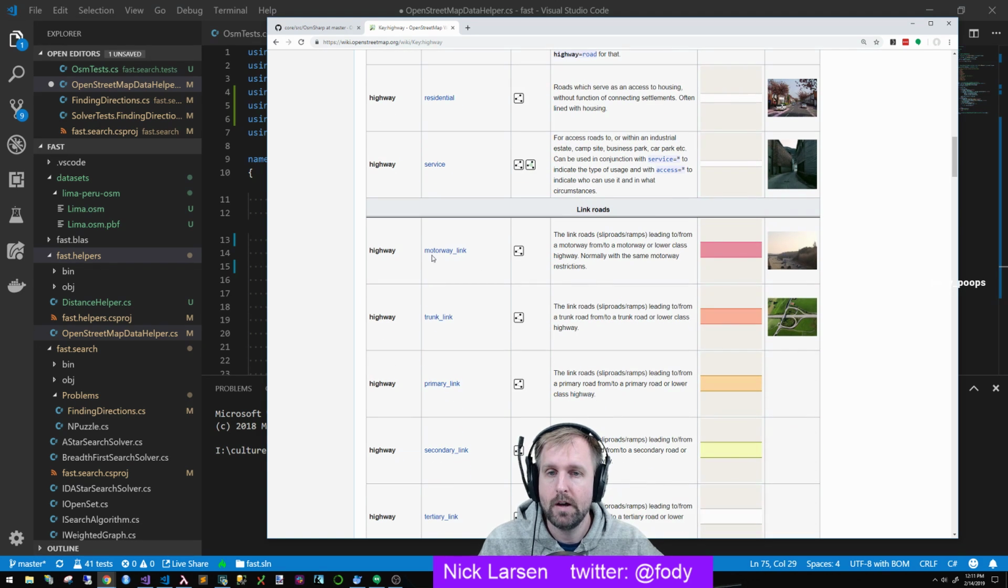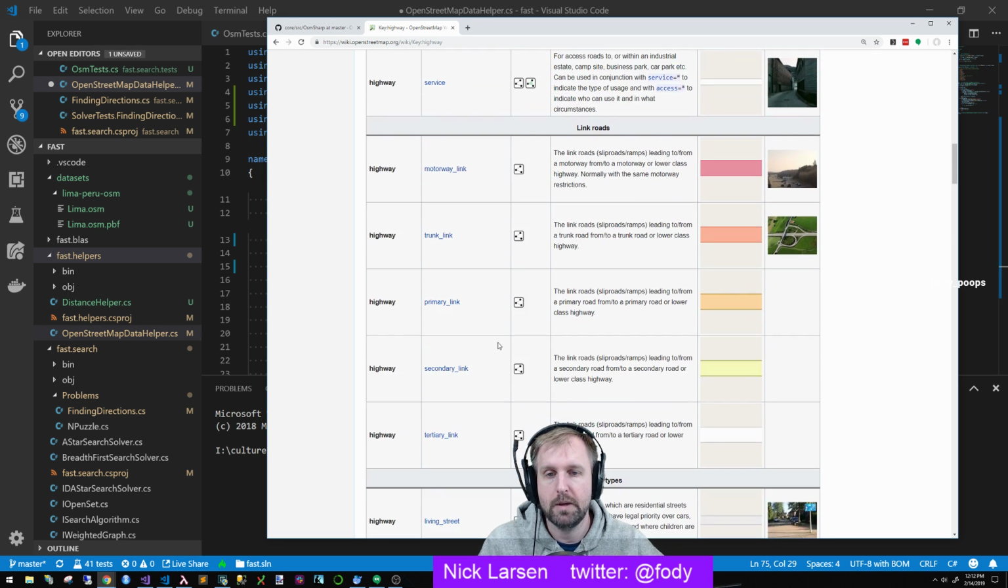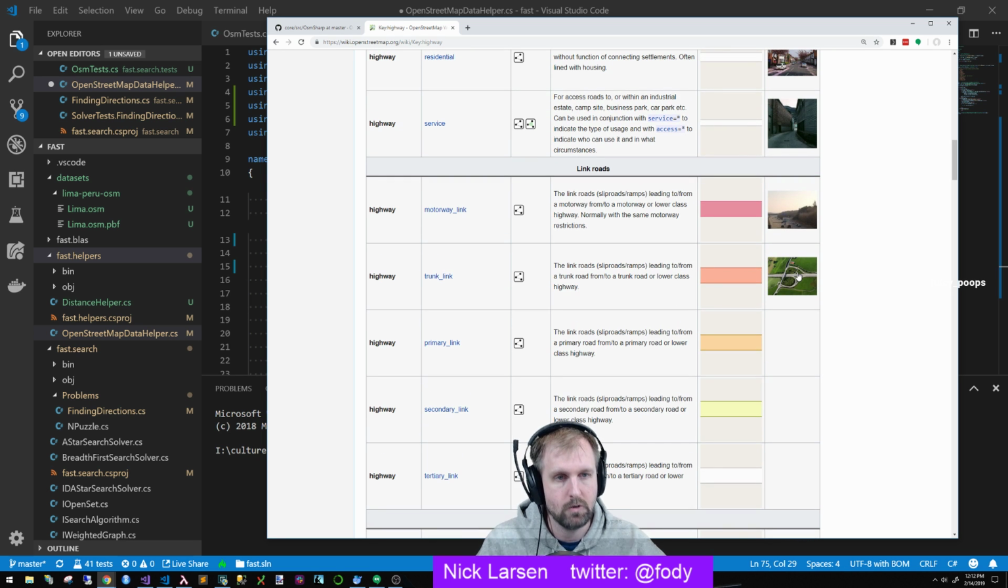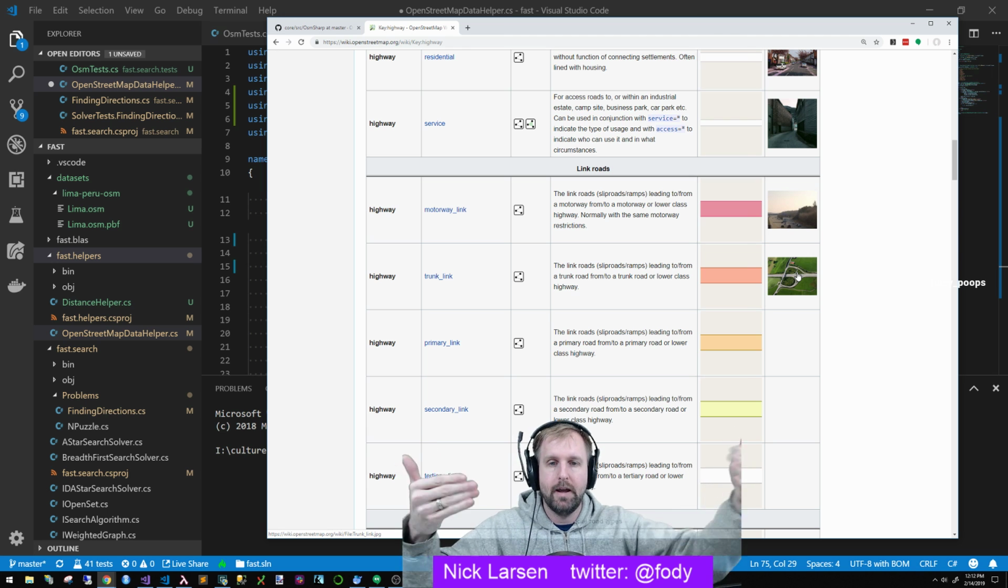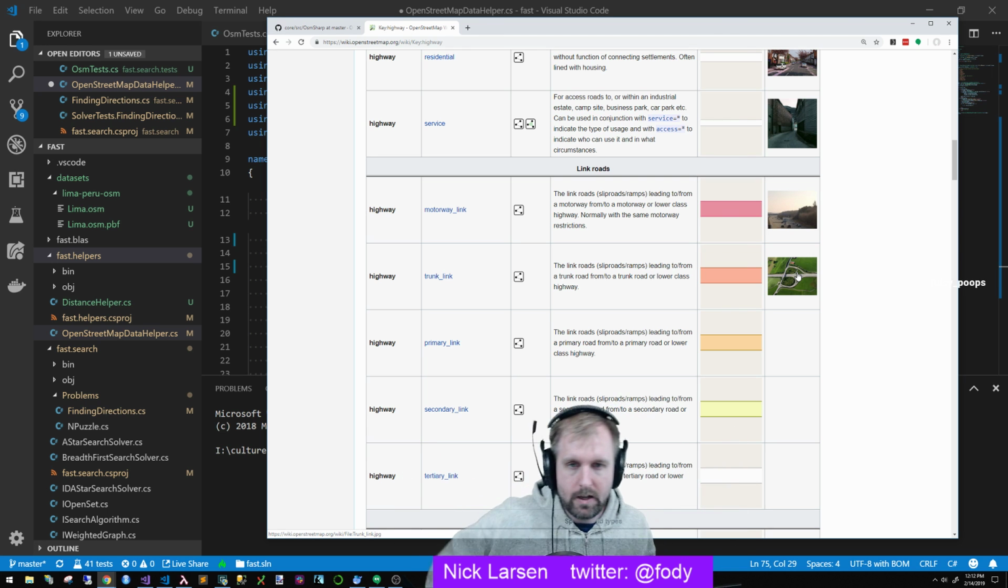Then you also have these other highway types called motorway link, trunk link, primary link, secondary link, tertiary link, which is basically like on ramps, when you run into an intersection between major roads that have some connecting road, instead of it just being a stoplight and boom, there's a stoplight.